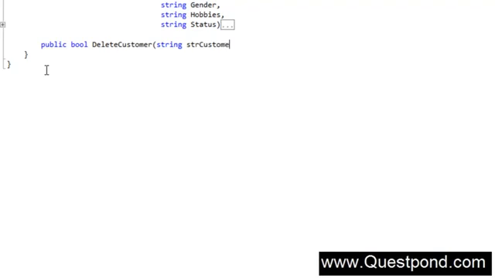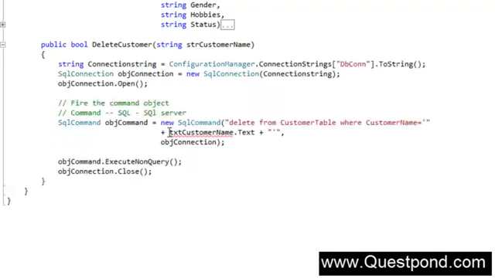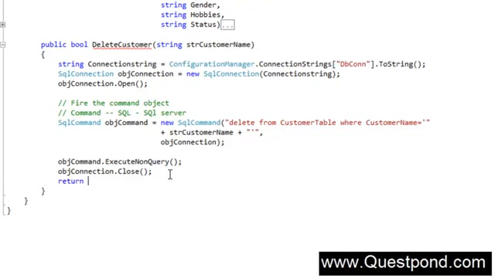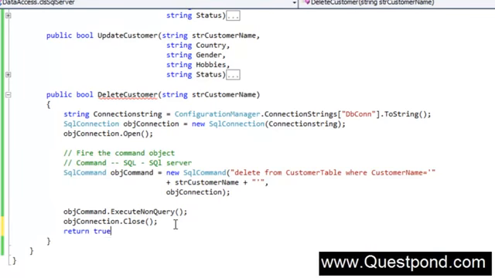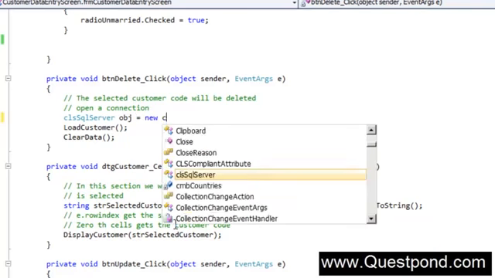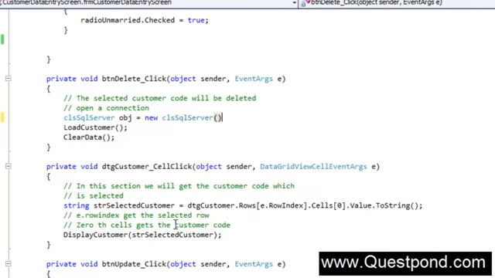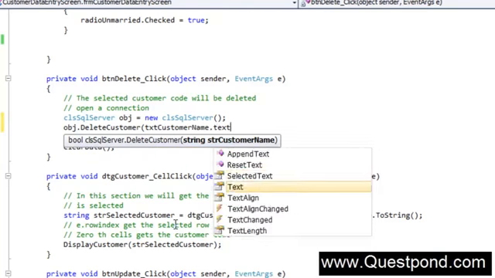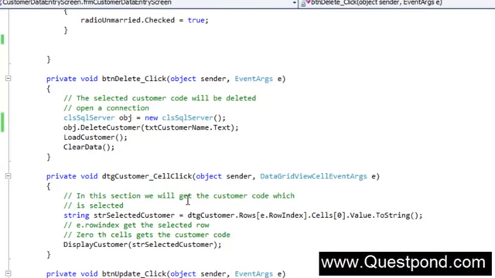Now in order to delete a customer, what we need is just the customer name. So I'm going to pass the customer name parameter here. You can see that I've given the variable names in the delete code there. So there's our delete customer, and again, if everything is successful, it will return true. Great. Again, let's go back to our user interface, create the object of the CLS SQL Server class and invoke the delete functionality here.